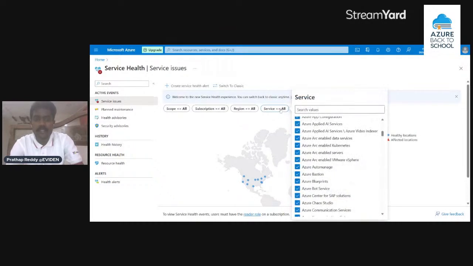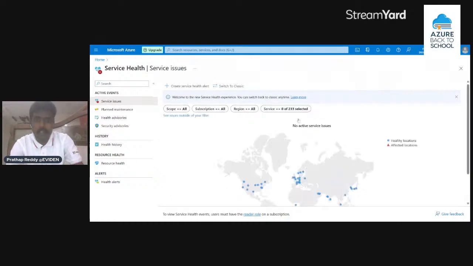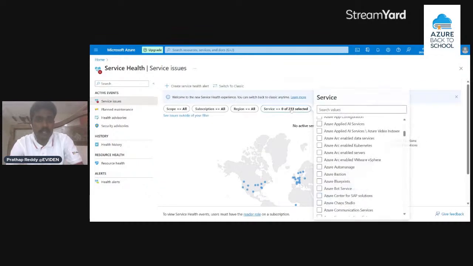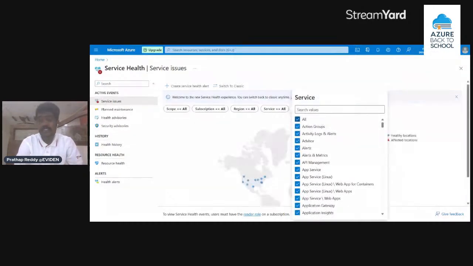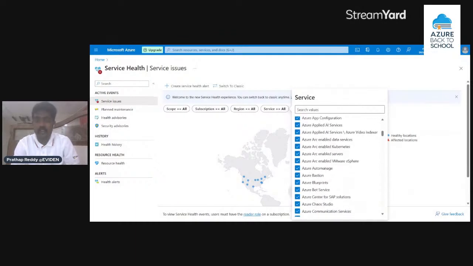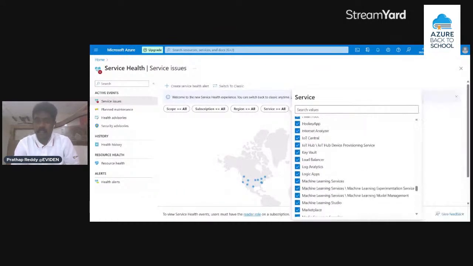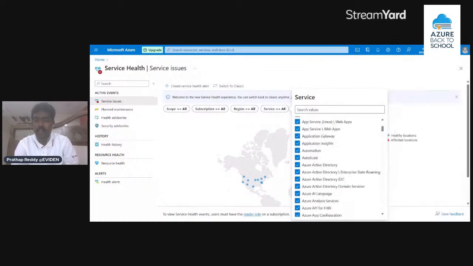Now the services. We have 233 different services, so I need to select all the services. That is a huge number compared to any computing platform. We have activity logs, advisors, app services, AI, bot services, and cognitive services as well. We also have machine learning studios and everything we can see here.